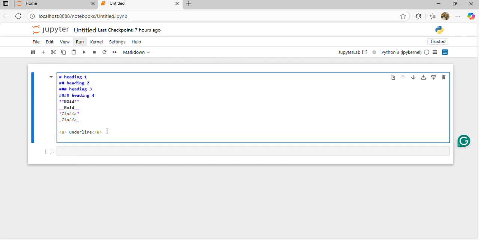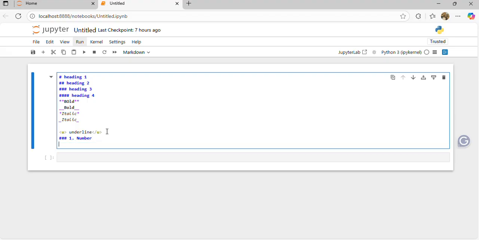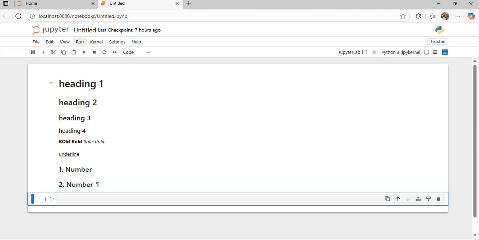Okay, so let's look at how to number and then bullet a text. Numbering and bulleting a text. So use the hash, then repeat the number. Let's call this one maybe number one. Number two. And let's run this. Good. You see, it has been numbered nicely for us.